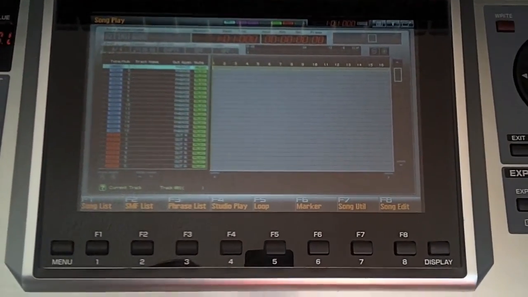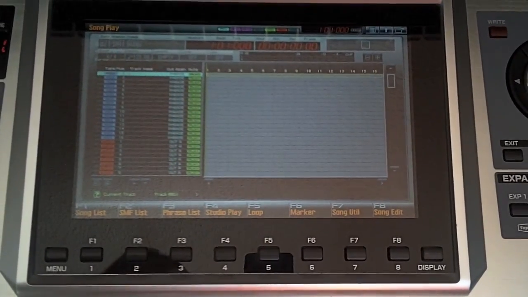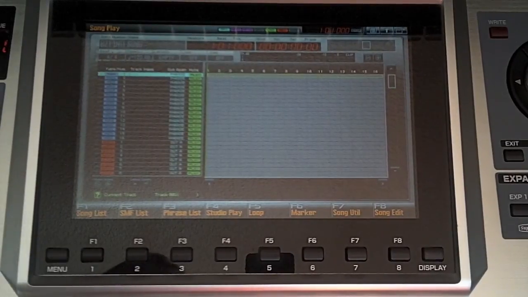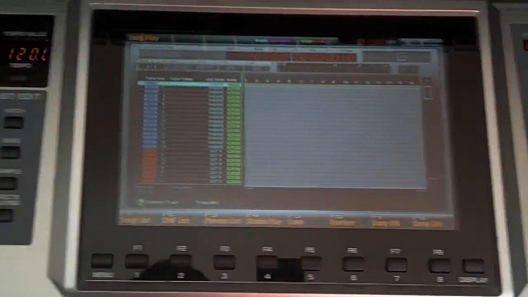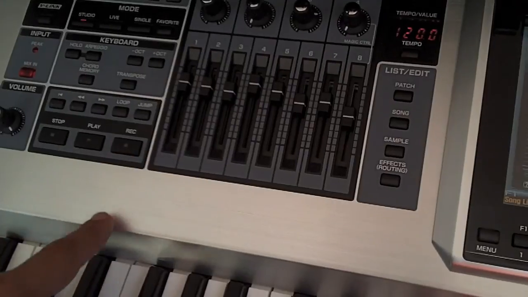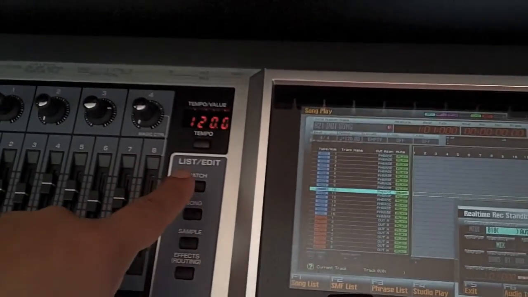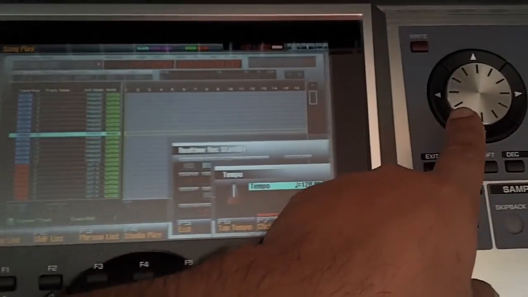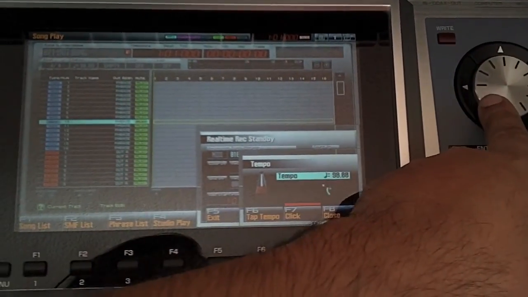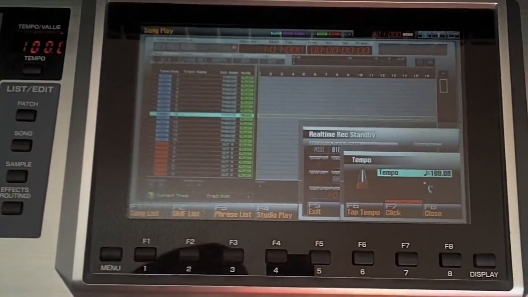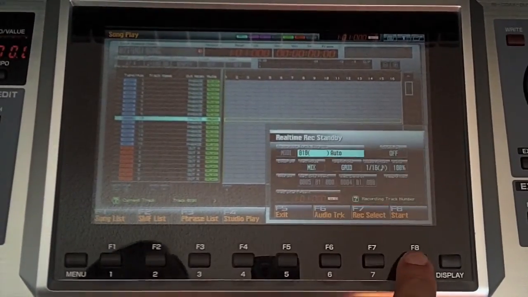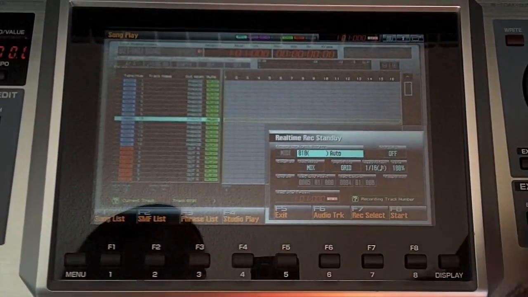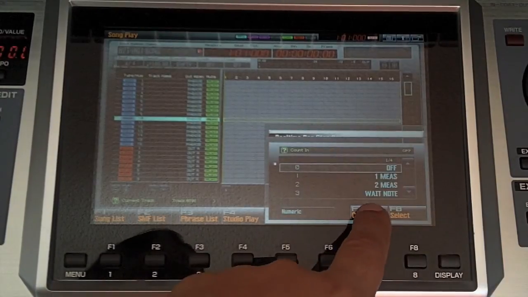Once I'm in this screen, and I could record from the studio screen or the song screen, it doesn't matter, I'm pressing the record button, which is just right over here. And here I'm going to adjust my tempo. I'm going to put that to about 100, and I'm going to use the dial wheel, which is right over here. Put it to 100, just for my example. Okay, and counting, I'm going to use a feature called wait note.